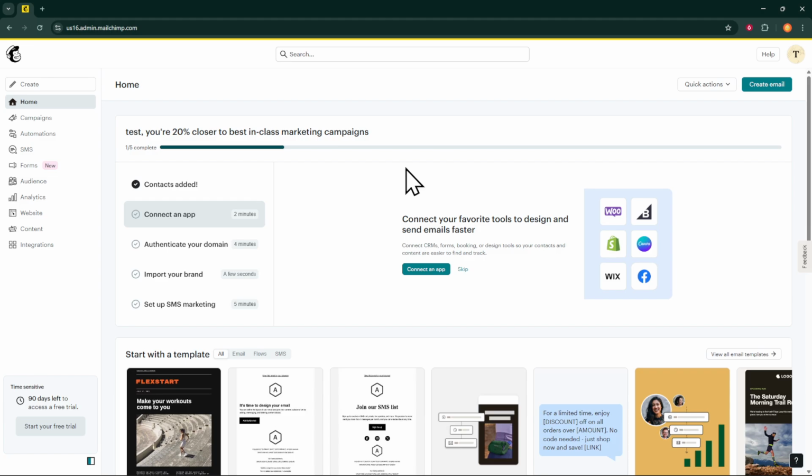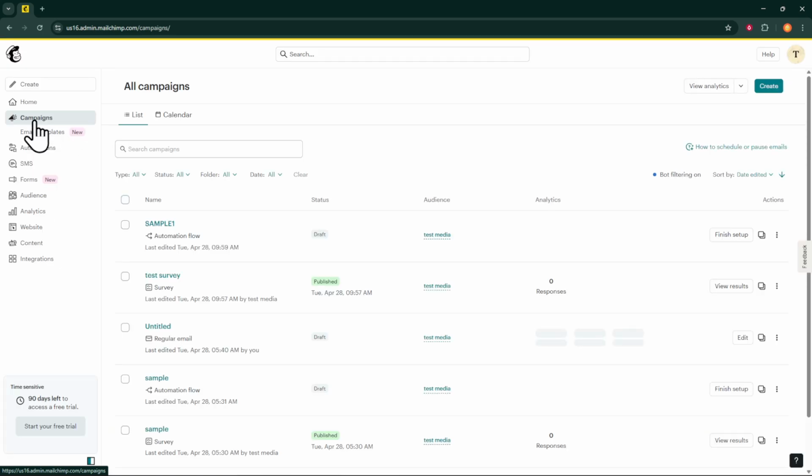Once everything loads, you'll land on your main dashboard where all your marketing tools, audience data, and campaign controls are located in one place. This is basically your control center, so everything you do starts from here. Now look to the left-hand navigation menu and click Campaigns. This is where Mailchimp stores every email you create, including drafts, scheduled campaigns, and emails that have already been sent.